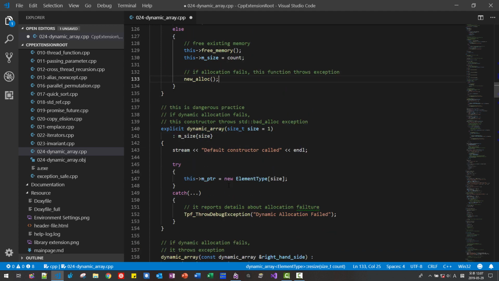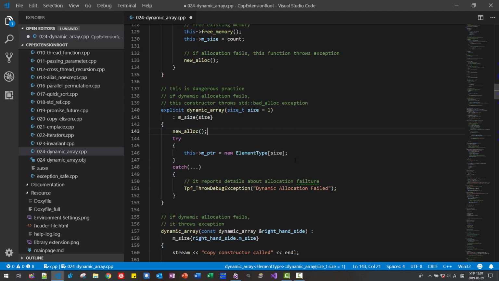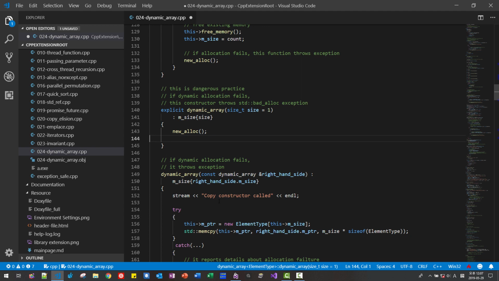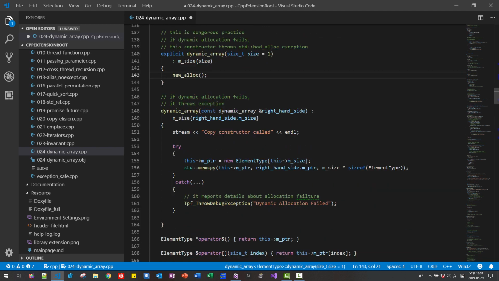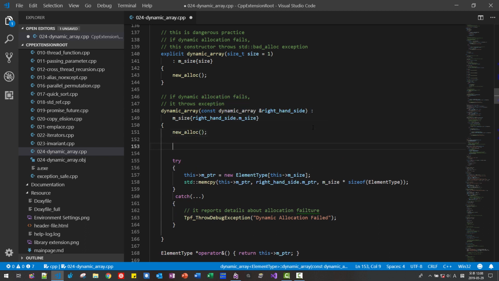Now scroll down. I will delete this part. Also new ALLOC. Okay. If allocation fails, it throws. There is no memory leak. And scroll down. We can delete this part. New ALLOC. If allocation fails, exception is thrown. So we do not need concern about exception anymore.